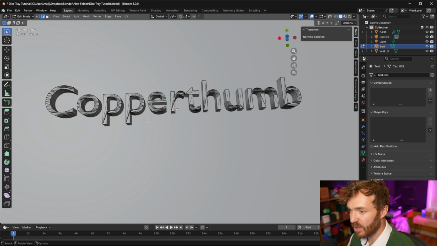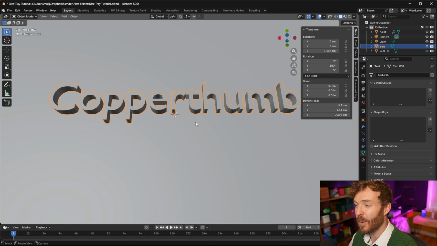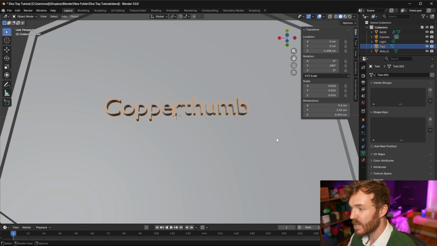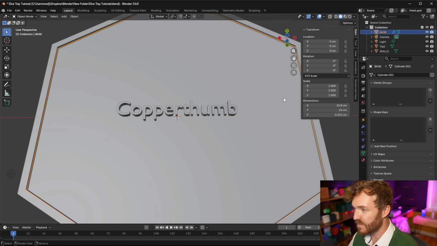Now you'll see here that it's kind of complex. It's a little bit messy. It's not great, but it will work for our purposes. So back in object mode, I am now going to click on the object I want to stamp into. For me, that is the bottom of this tray.